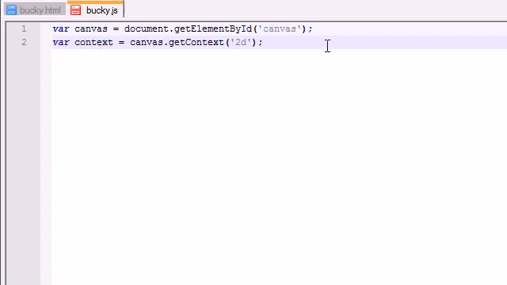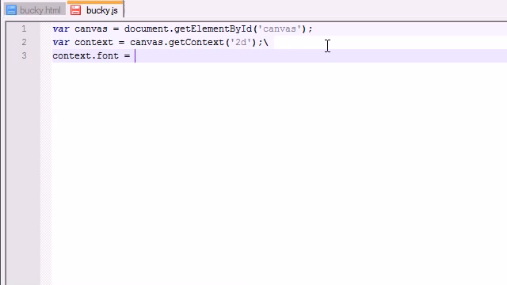So now the first thing we want to do is change some settings for this context. The first thing is the font. So context.font, because remember, for this demonstration, we're just going to be drawing some very simple text on the canvas. So the first thing I want to do is set the font, and I'm just going to set this to 32pt Arial.